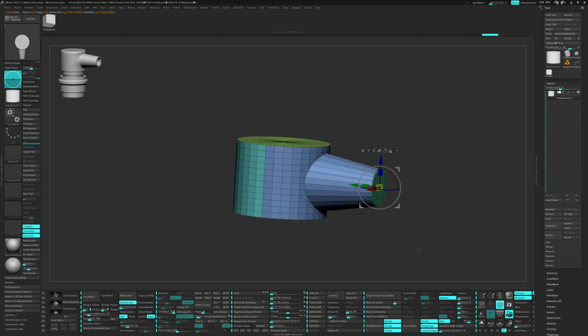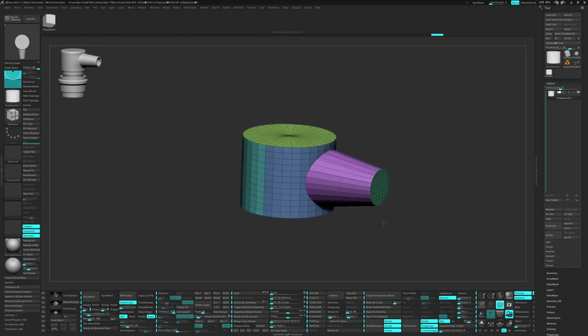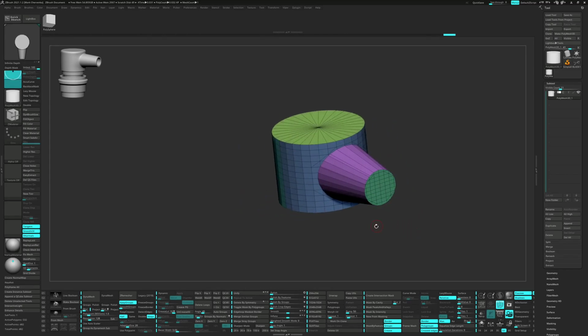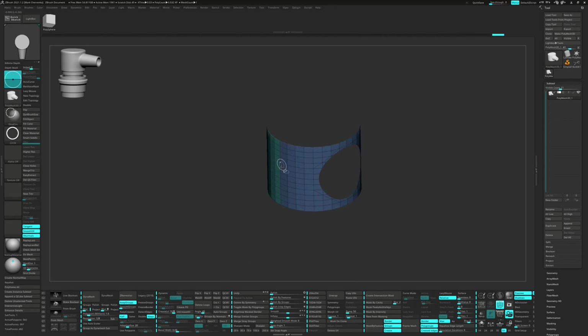Select the polygroup and Ctrl-Shift-X to expand the selection. Now we can deselect the cap and make it a new polygroup. Next we want to mirror and weld in the X-axis and make the middle of the cylinder one polygroup.